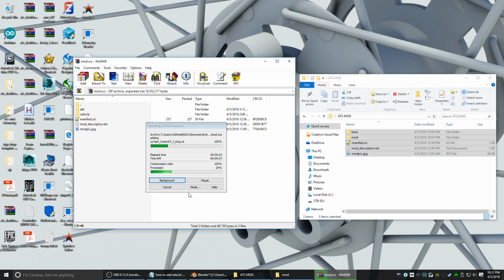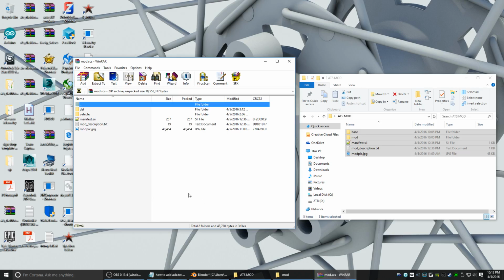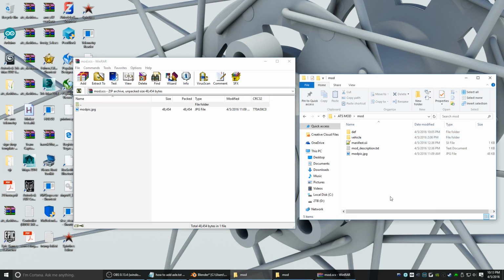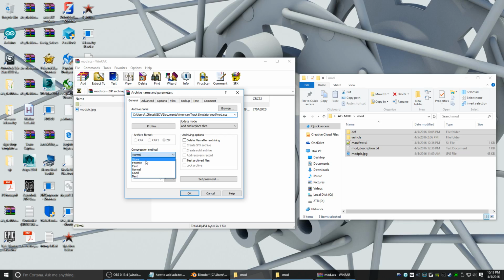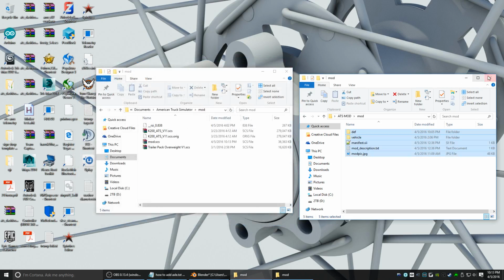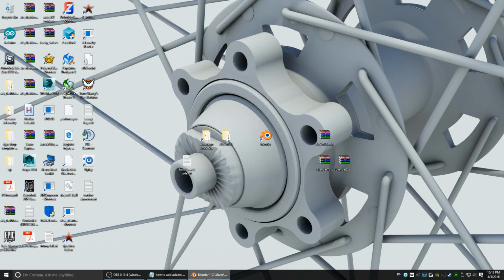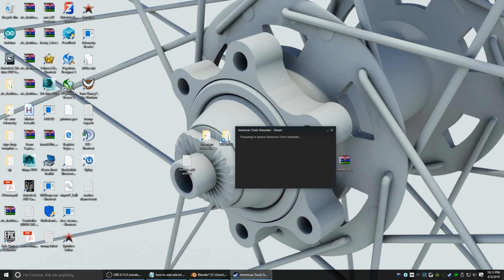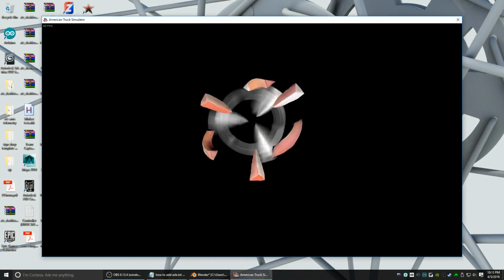Wait for it to update. I just realized what I did. I did that wrong. Ignore what I just did. I told you to copy from the wrong directory. You want to copy out of the mod directory. So I'm going to update that archive again. Store. There we go. Nice and updated. Now you can close that. Open up the game. I'm going to show you how to quick test your trailers too, so you don't have to load in and go find your trailer.